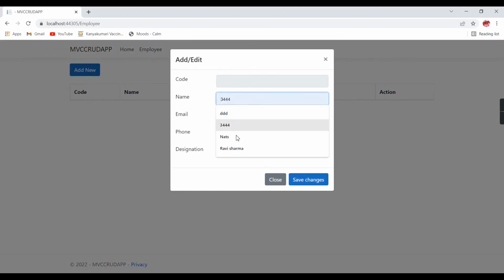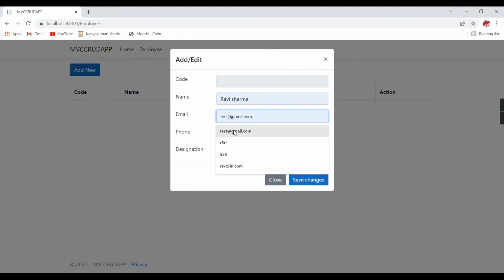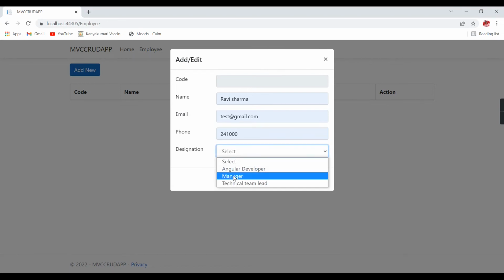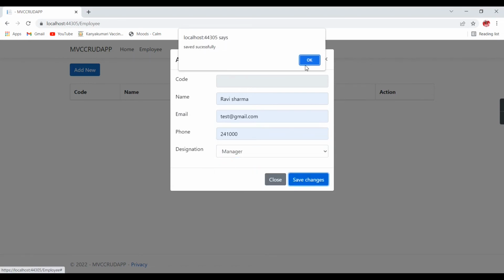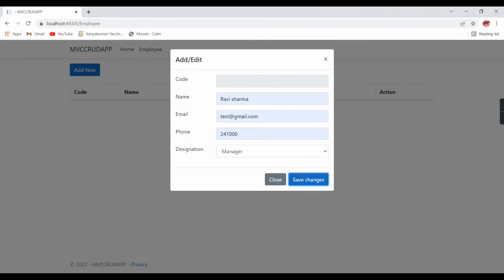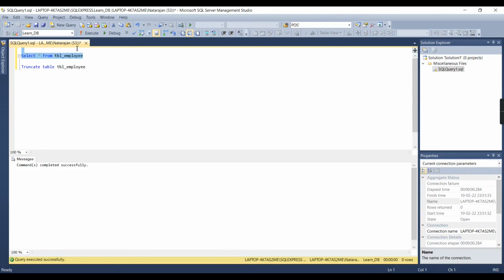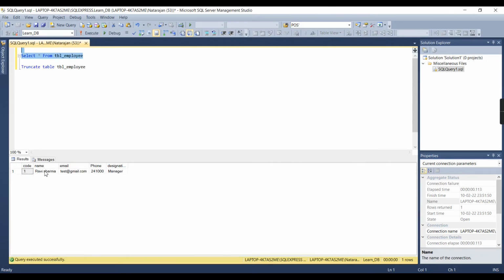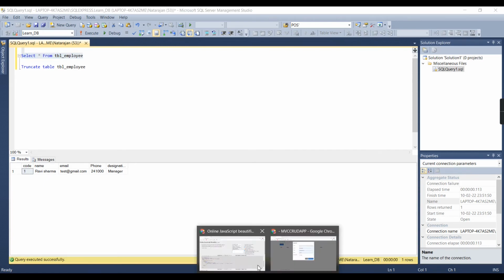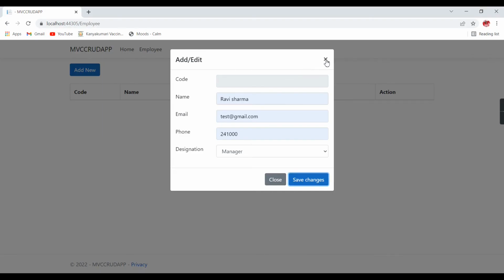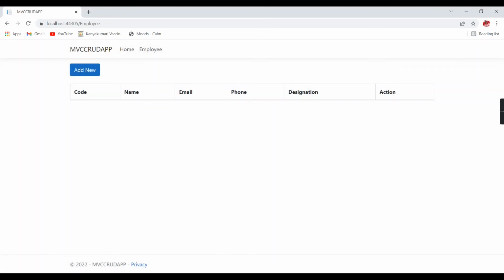Now let me try one new record. So it's saved successfully. Okay, the record was there. So now the add functionality is completed. Now let me load the data into the listing.